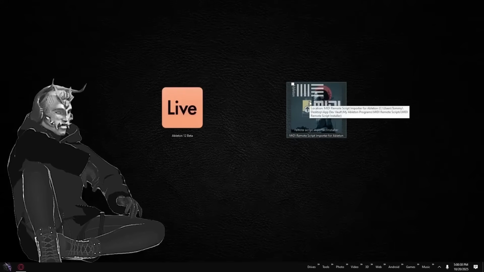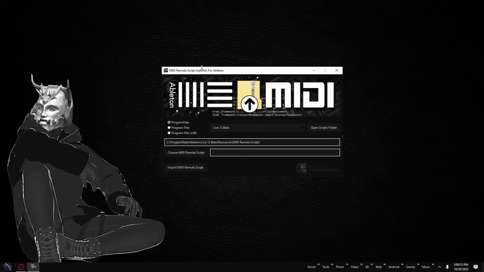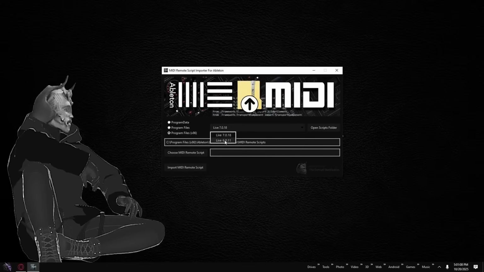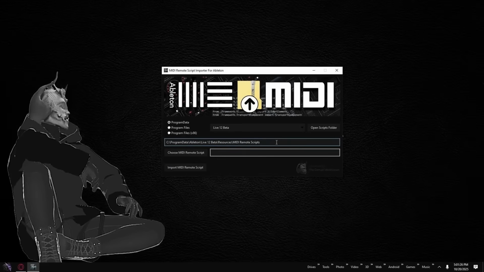So here's the icon on my desktop, and I'll just double-click. Using this, you can choose between program data, program files, and program files x86 parent folders, which the Ableton installation will be in. If you change this radio button, you'll get the different versions of Ableton installed on your computer in those different folders. And once you've selected the folder, you'll be able to see the actual install location right here. And if you'd like, you can just open it up with this button. But of course, that's not necessary.